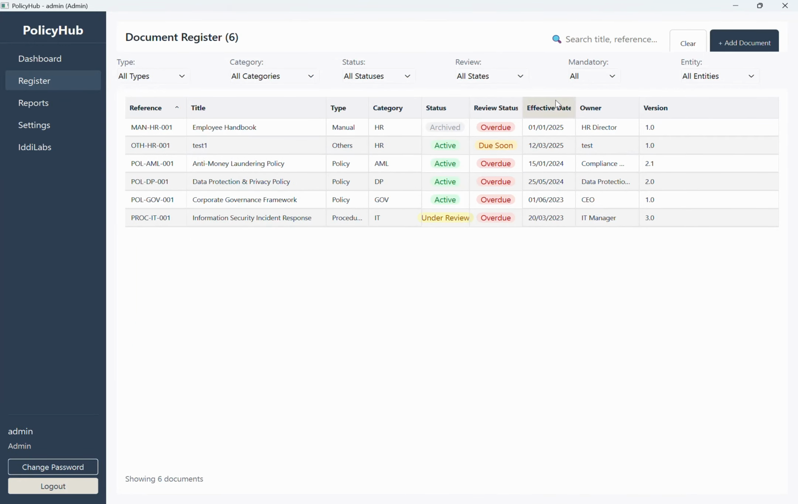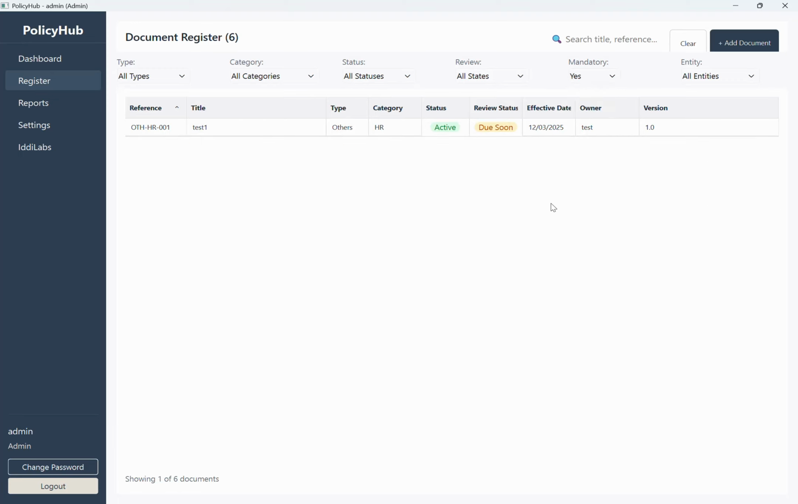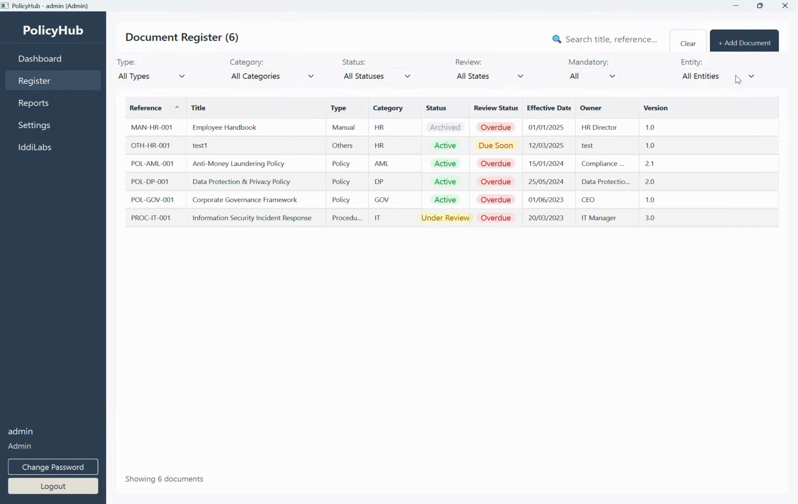Back in the policy list, notice the filters at the top of the page. You can slice the register by status, entity, category, or any combination, making it easy to find exactly what you need instantly.